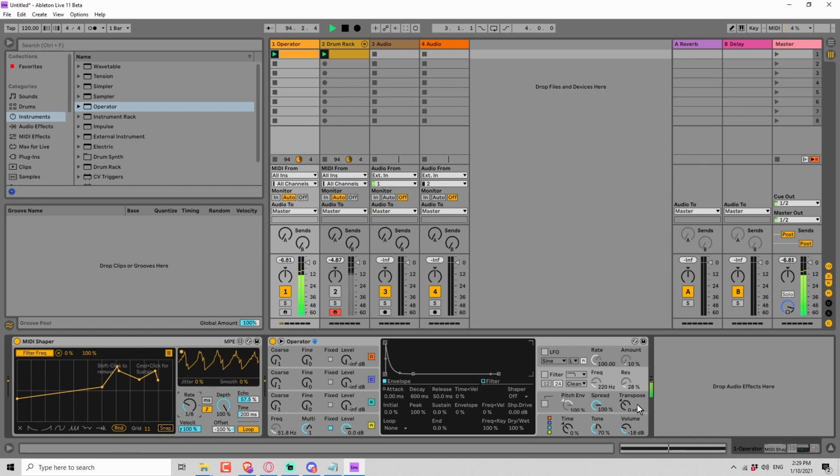Okay, so a lot of fun there. So that's the MIDI shaper. Again, two really handy devices. I'm happy with that. Check out the next video. I'll probably be exploring a bit more of Ableton Live 11.1 beta.